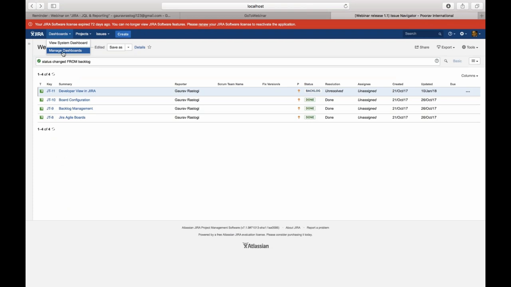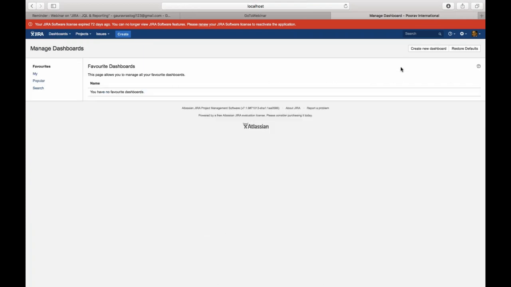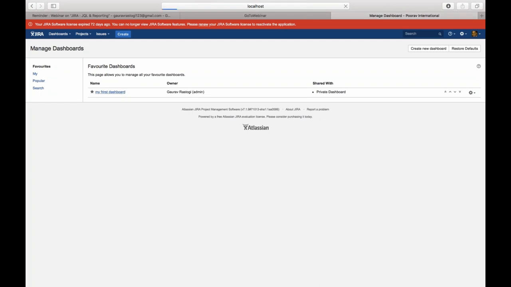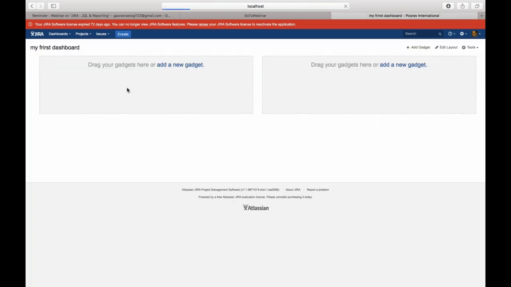I don't have time right now, but you may want to go to your Jira instance in your organization and start playing with this option called manage dashboards. Click on create dashboard, click on create new dashboard, and start playing with those queries. Just give it a name, my first dashboard. Then in Jira you have many gadgets. If you click on this, you can add a gadget, and then you can create any kind of chart, basically.